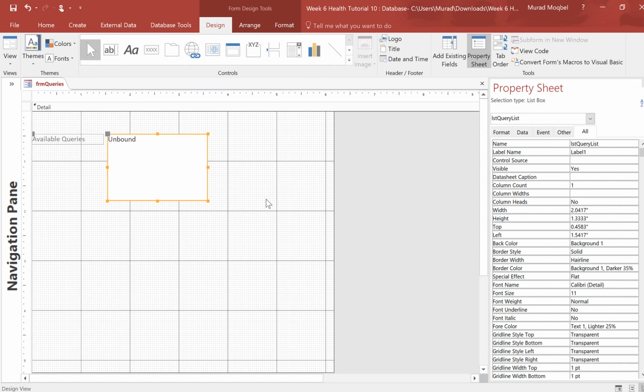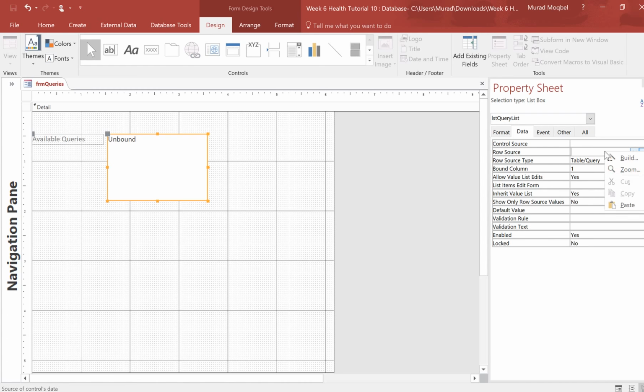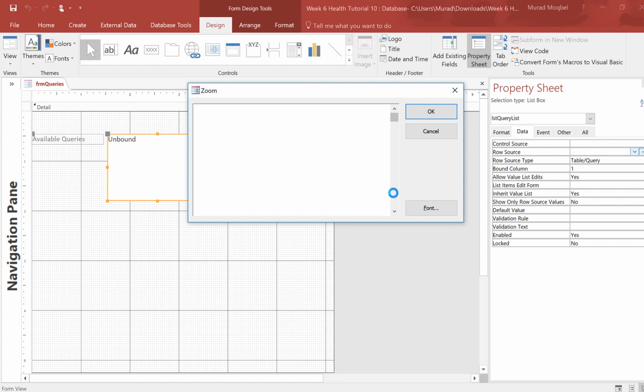right click the list box and go to property and then the data tab, and then where it says row source. So that's what I'm interested in, and I can click on this. Actually they want me to go to zoom, so I'll click on zoom, and then in zoom I can right click and paste, or I will just Control V. So I will just copy and paste this code.